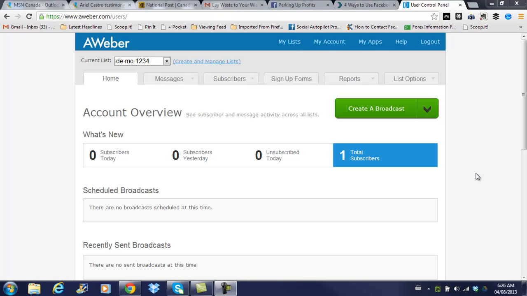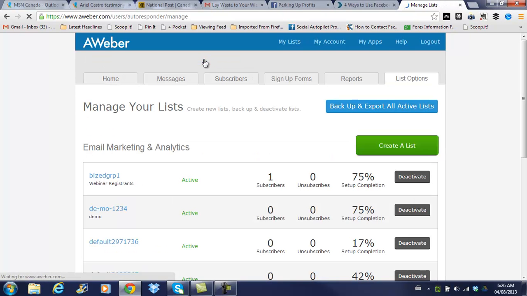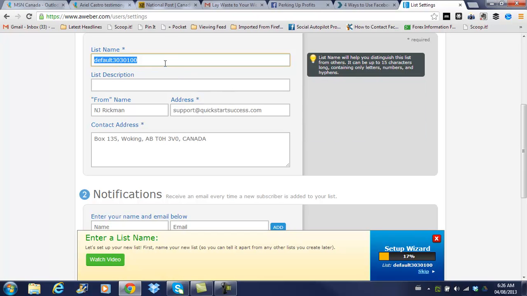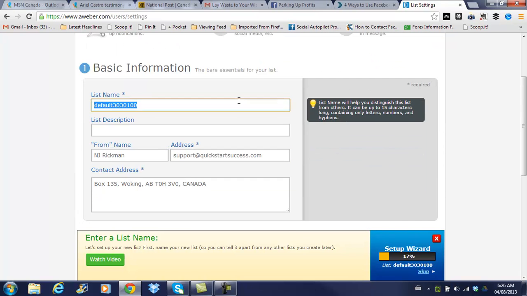Okay, let's look at how to set up your autoresponder series with Aweber. So the first thing you want to do when you log into your Aweber account is create your list. So you just go up here, click on that, click on this green button, create a list. Now it'll give you a default list name. You probably want to change it to something that's more meaningful to you. But I'm just going to leave it as this default just for this demo.